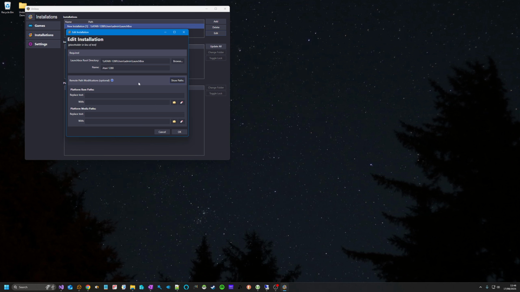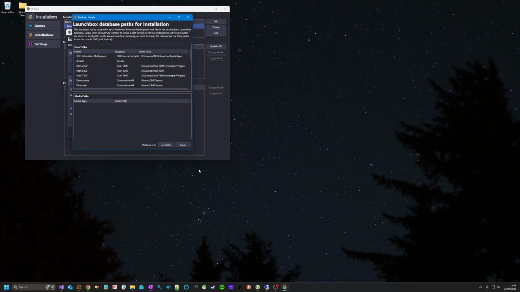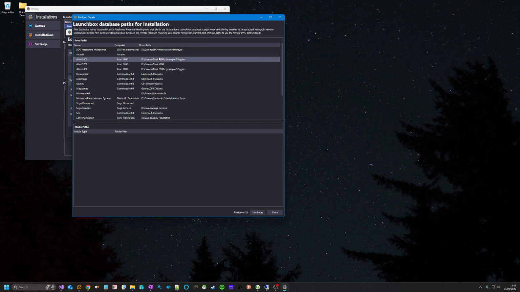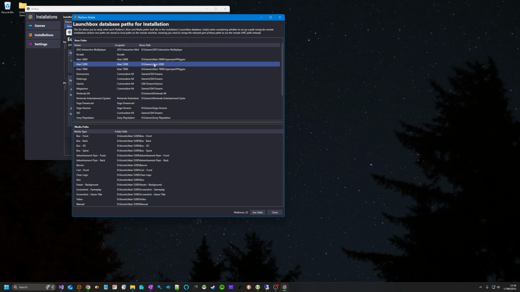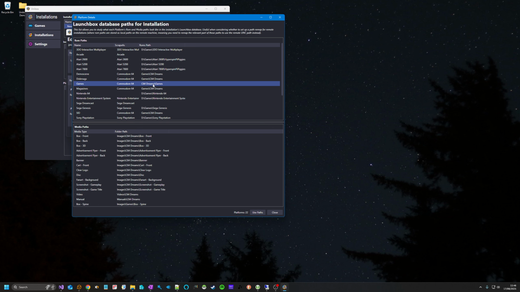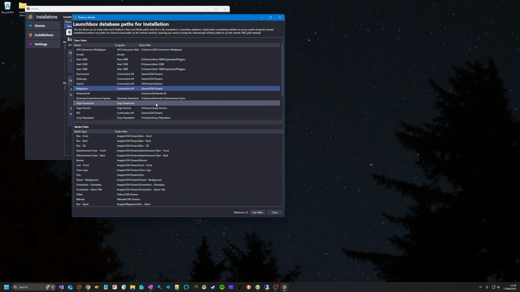So just to go back, click this here, show paths, and then if you select a system, a platform, it will show you what the assets paths are for that too. So what you're wanting to remap, now this is a good one. That path there in the Launchbox database means that it's within the Launchbox folder itself. So magazines, for example, these are all C64 Dreams files. That would be the Launchbox installation root folder, games, C64 Dreams.